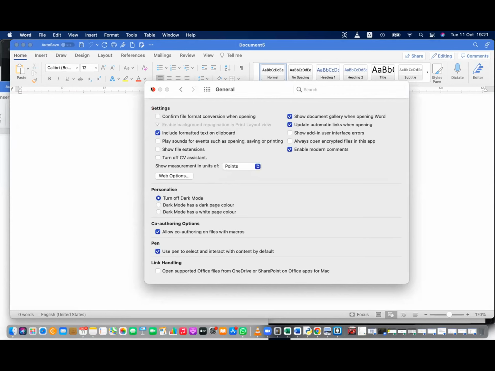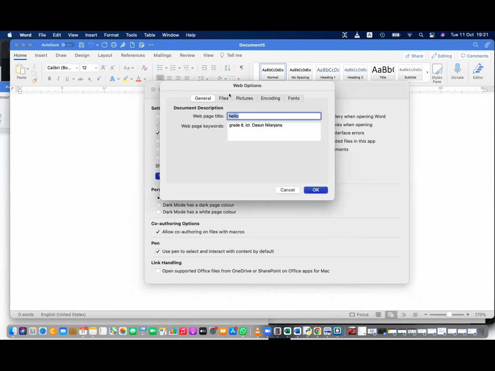I need pixels, but pixels are not available here. Therefore, I'm choosing points. Then in the general tab, I'm putting the web page title and the keywords, right? Then click OK.